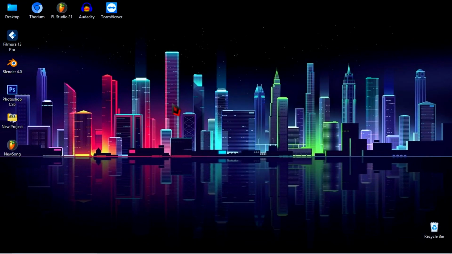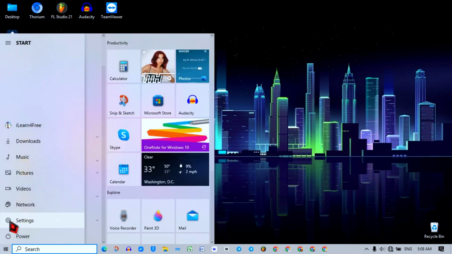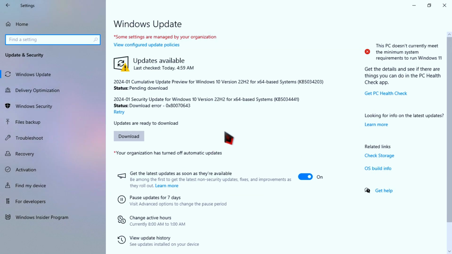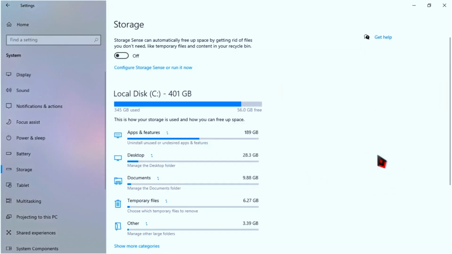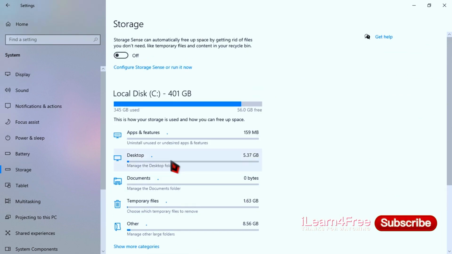First, go to the Start menu and click on Settings. Then click on Update and Security. Then click on Check Storage. And just wait a few minutes, the local disk is loading files.